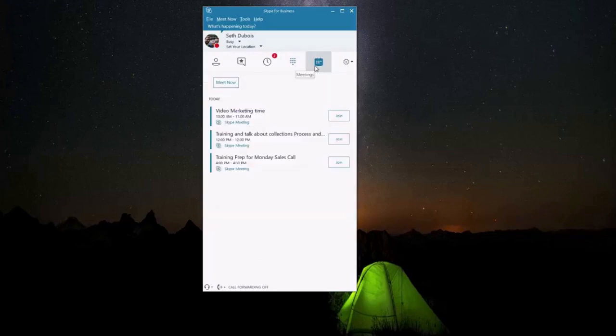This next tab is our calendar tab. What this does is go out and search through your Outlook calendar to give you any of your other meetings that you have coming up. You'll see I have a couple of meetings coming up the rest of the day. I can also open a meeting window directly by clicking this Meet Now button.